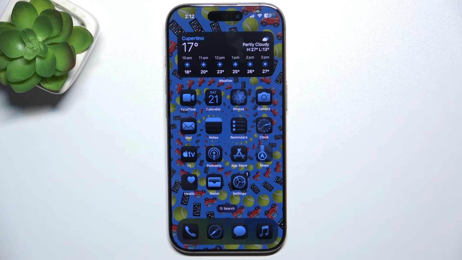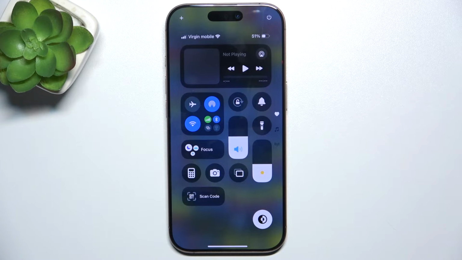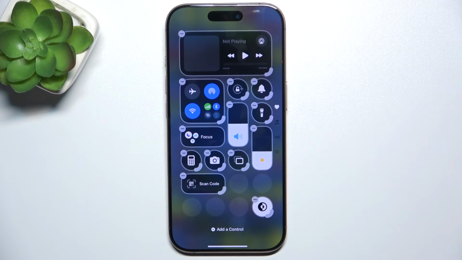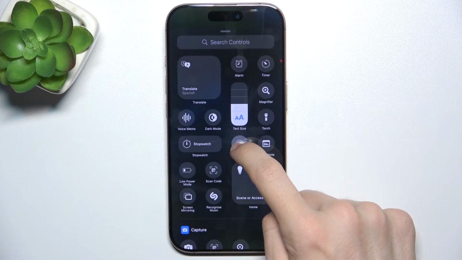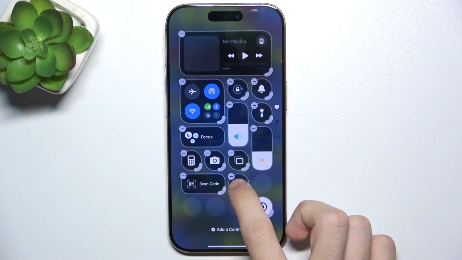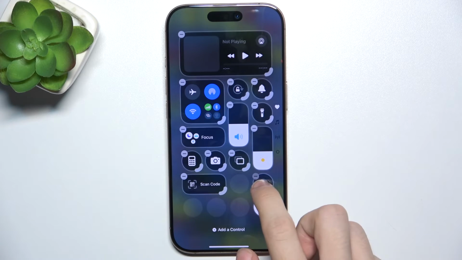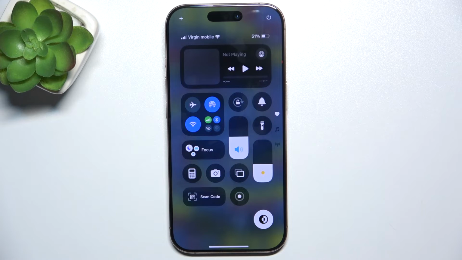To enable or disable microphone in screen recording, slide down from the right top part of your screen and find screen recording here. I don't have it, so to add it, click on plus, add a control, screen recording, and click on it. Then it's here. You can also place it in a different place, but I'm gonna leave it here. Then click anywhere on the screen, and now it's in your control center.